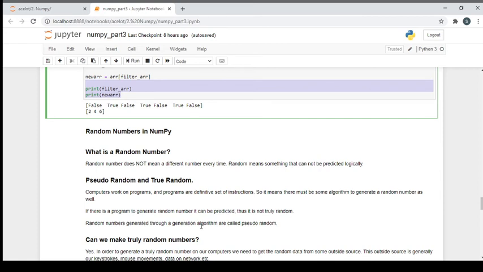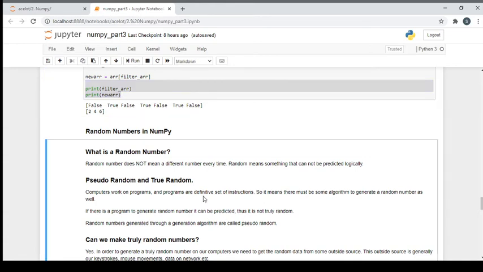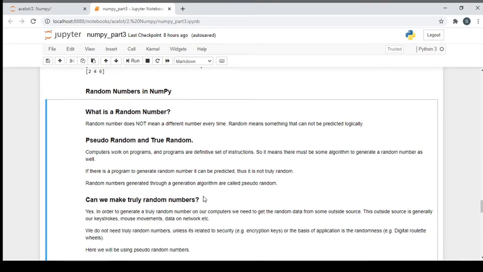Random number doesn't mean that we will have a different number every time. It means something which cannot be predicted logically. To give you a theoretical background, computers work on programs, and programs are a definite set of instructions. So there must be an algorithm to generate a random number as well. If there is a program to generate a random number, it can be predicted, thus it is not truly random. A random number generated through an algorithm is called pseudo-random.